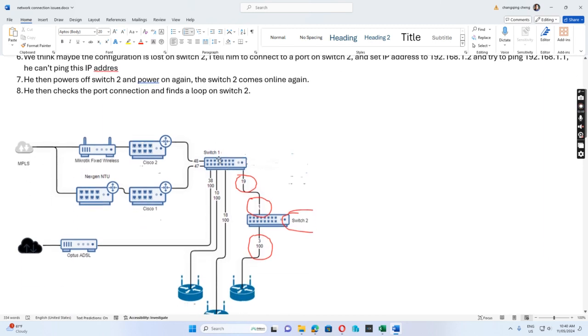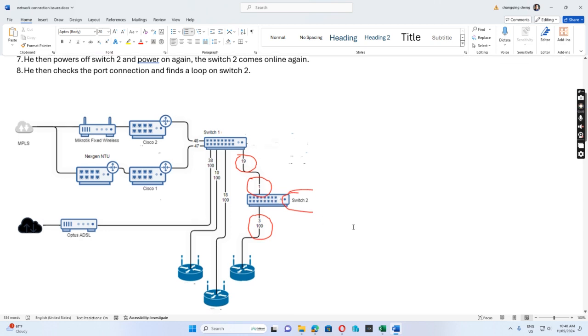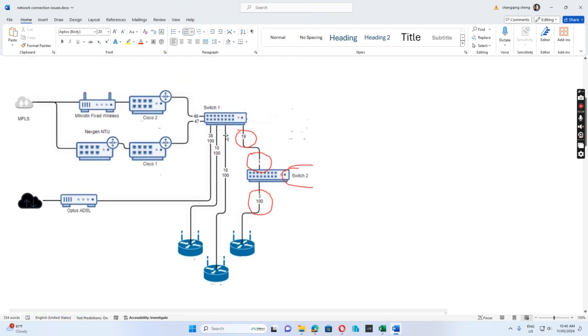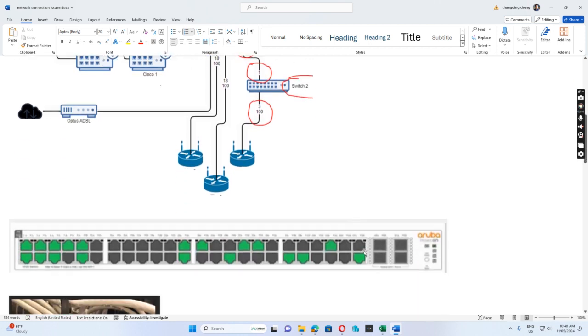So switch one connects to the router, and switch two connects to switch one, and also the access points. Some users will connect to a port on switch one, and some users will connect to a port on switch two. This is the HP switch with 48 ports, and on switch one, port 48 goes to the router. You see 48 is on.